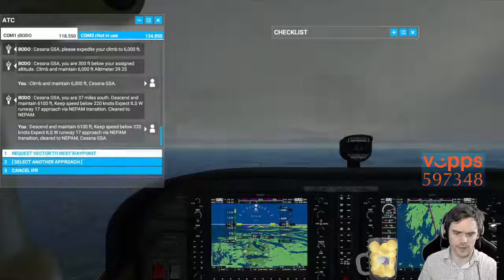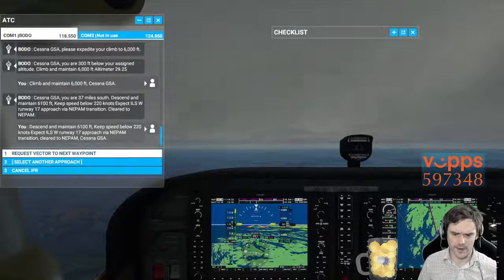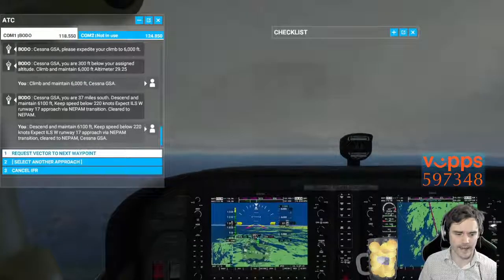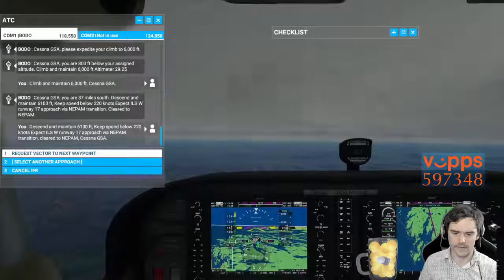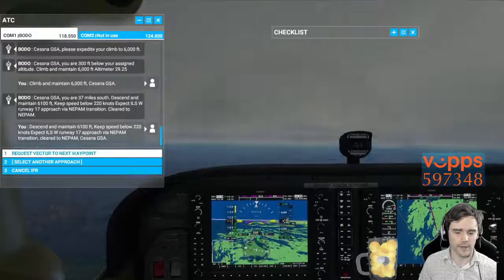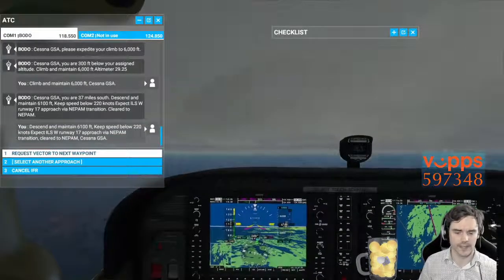Alright, cool. So we're cleared to a specific waypoint, and then as soon as we get there, they're probably going to check in again and, you know, help us to get further. Because if there's one thing we know, somebody has to help us at this point.